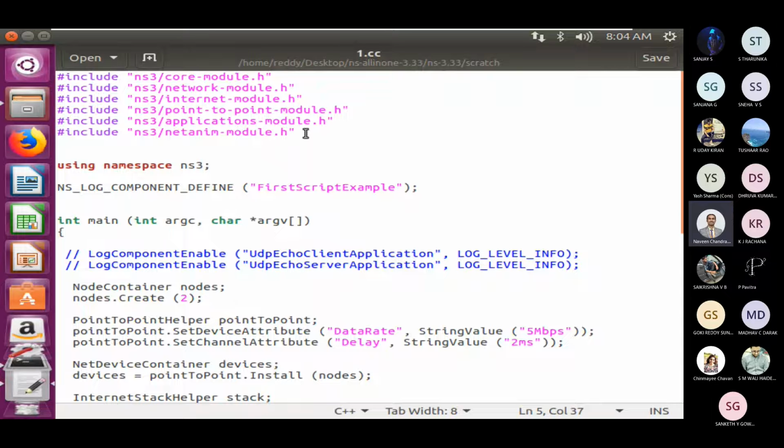I repeat, after doing all the simulation, we want to observe the results in the network animator, for which you'll be using this. If you don't want to see any results in the network animator, then you don't require this.